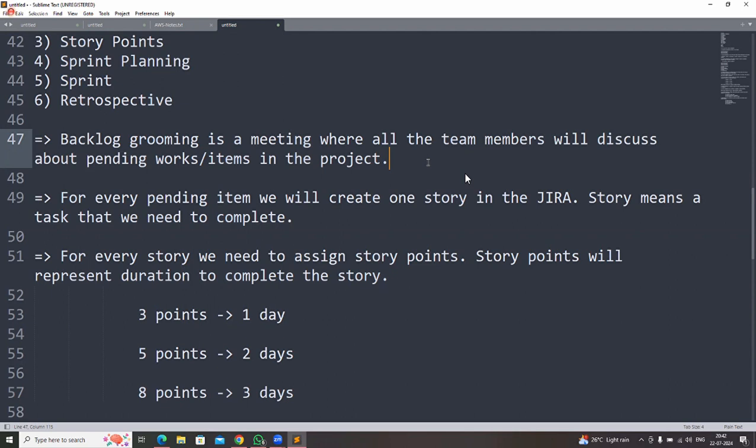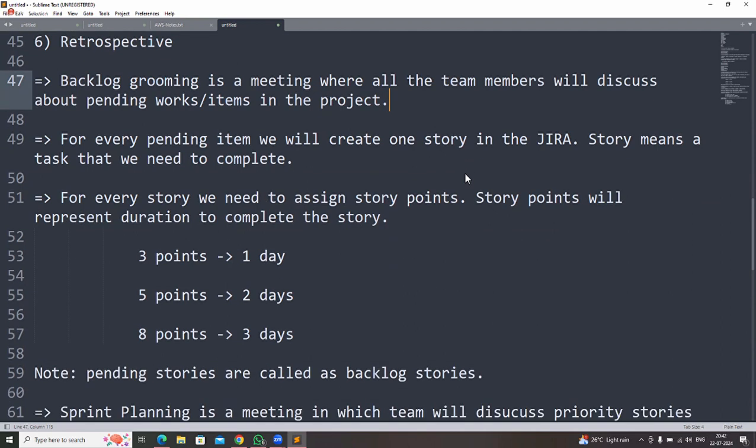For every story, we need to assign story points. Story points means whenever you say that there is something pending in the project, you should know how much time it will take to complete. So you need to estimate the effort, how much time it is going to take. Based on that, you assign story points for your story.